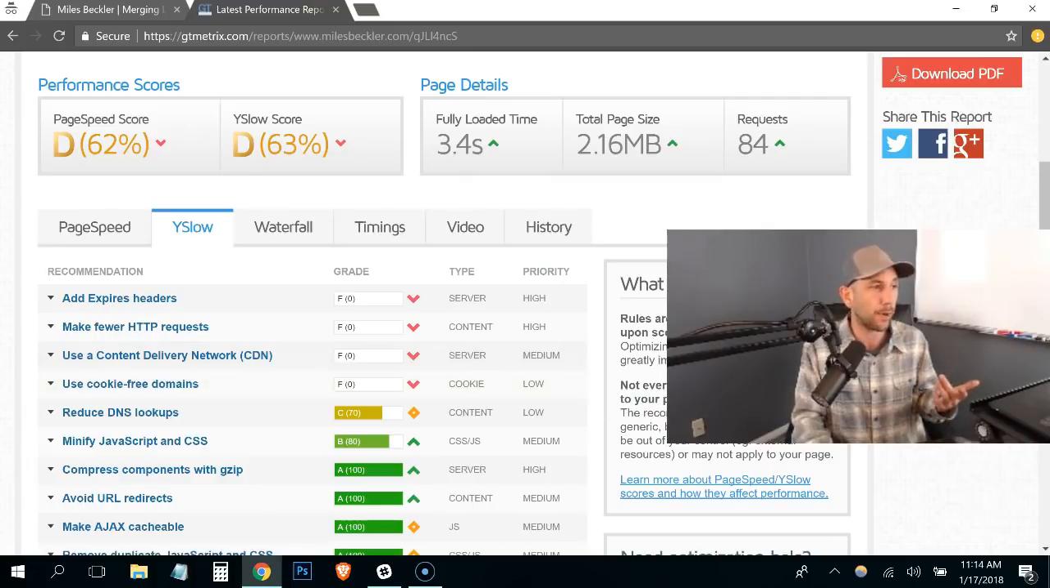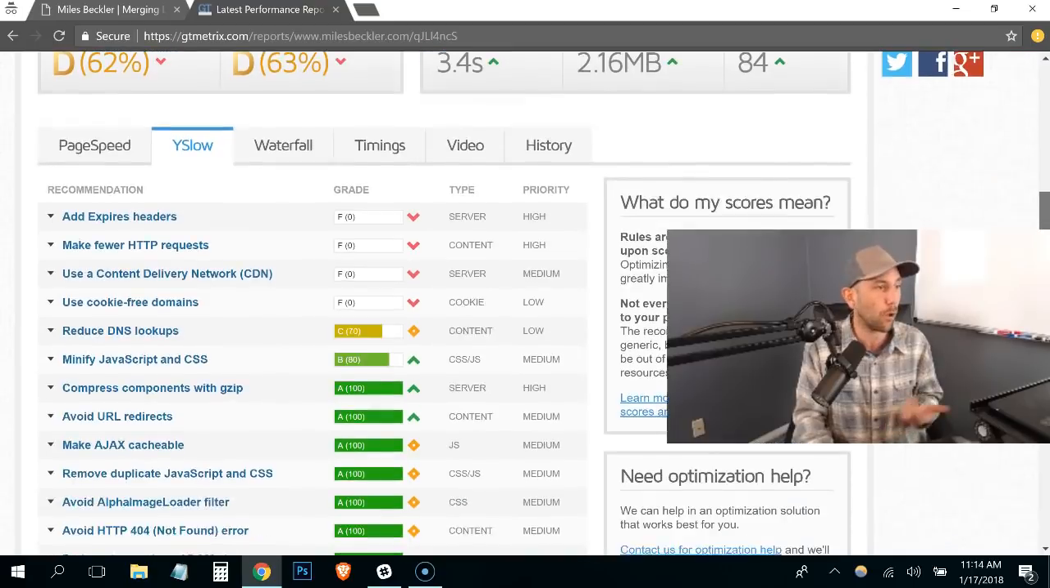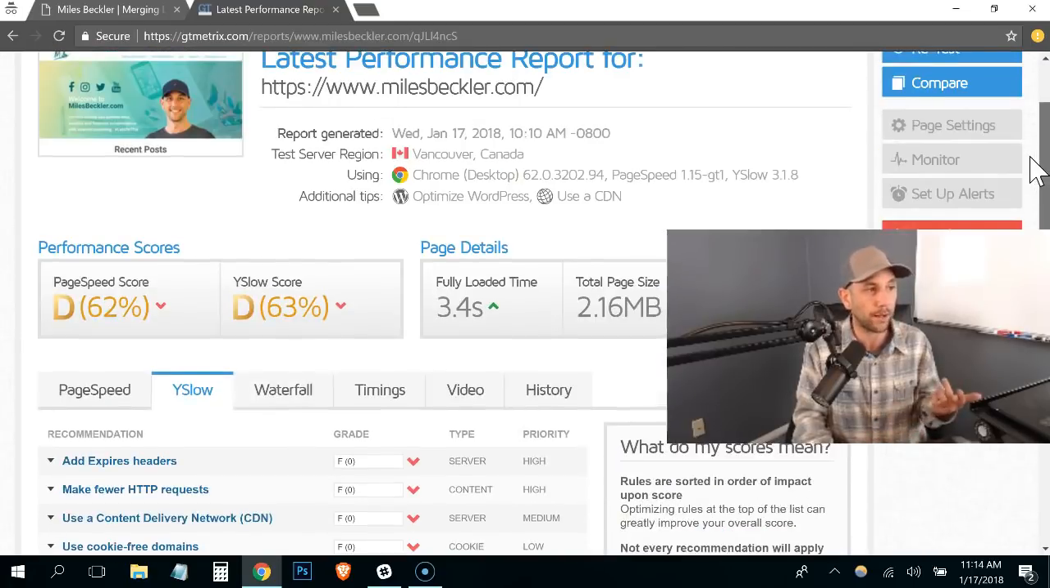Cookie-free domains, not gonna happen. I'm a marketer, I run cookies. And you can see the rest of them are okay, right? Like the rest of them are actually fairly good. I've got a lot of good scores, but I got some bad scores.